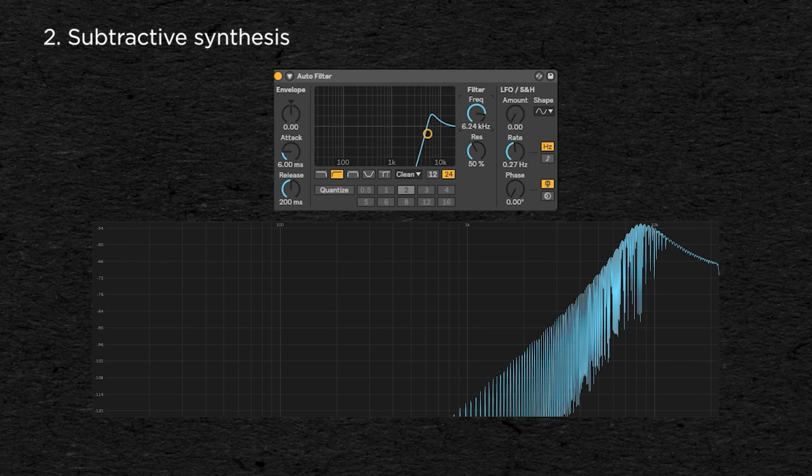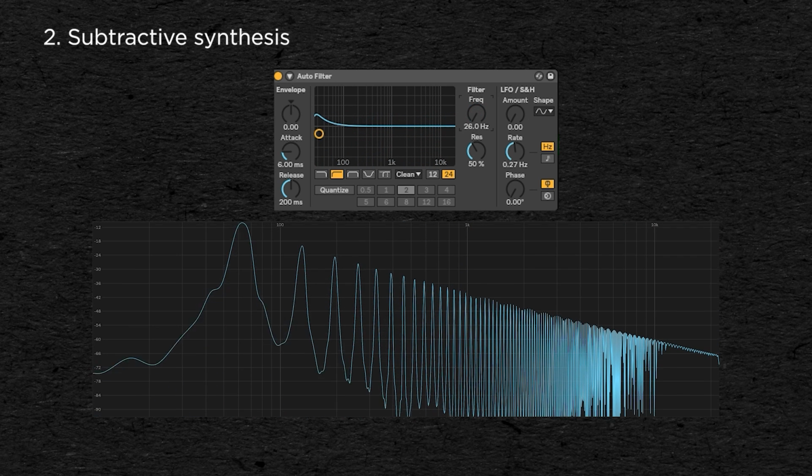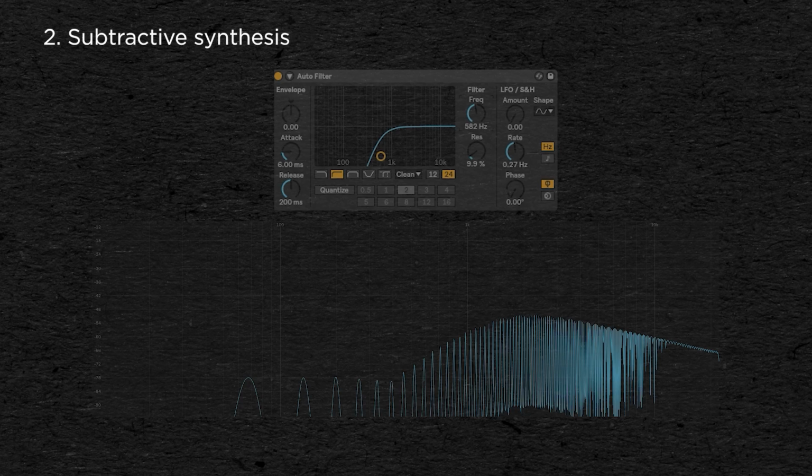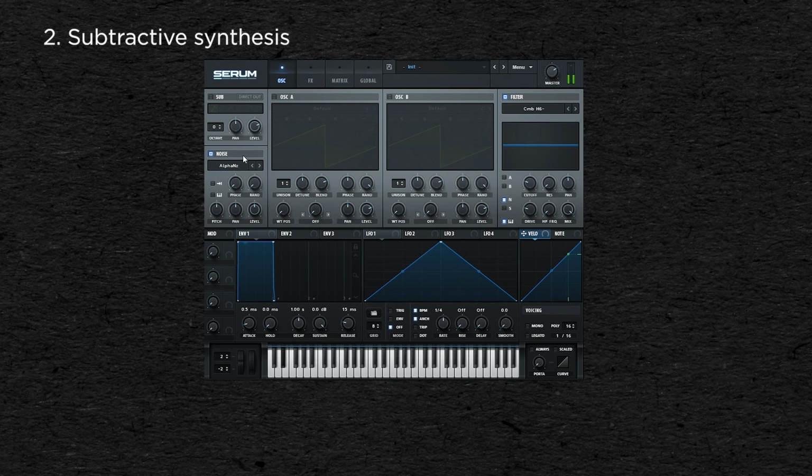So subtractive synthesis works particularly well when you start with a sound with a lot of harmonics. To give you an example of subtractive synthesis in its purest form, you can start with white noise, which contains all the frequencies, and then use filters or an EQ to let through only the frequencies you want.